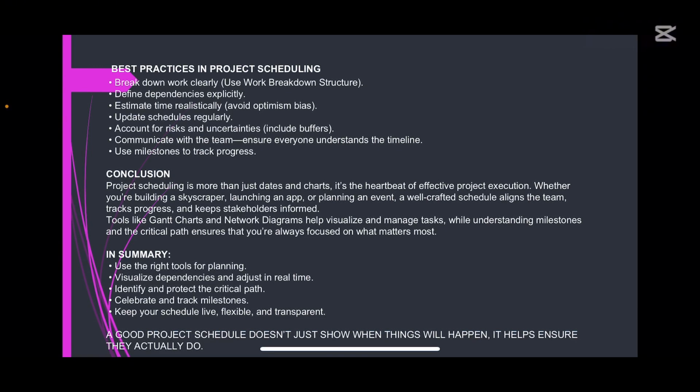Now, in conclusion, project scheduling is more than just date charts. It is the heartbeat of an effective project. I think you can read this. In summary, use the right tools for planning. Visualize dependencies and adjust in real time. Identify and protect the critical paths. Celebrate and track milestones. Celebrate your little milestones.